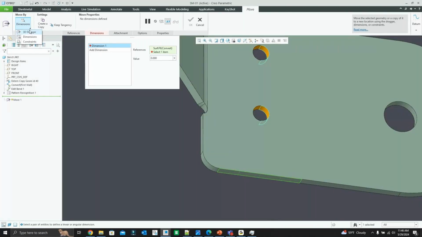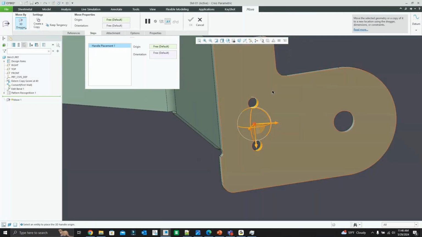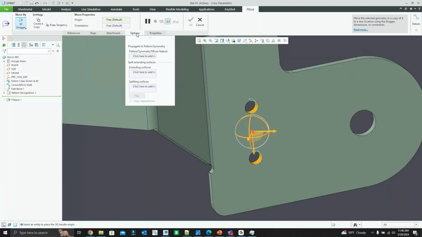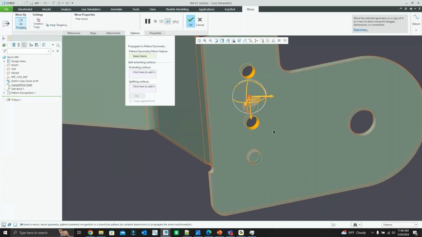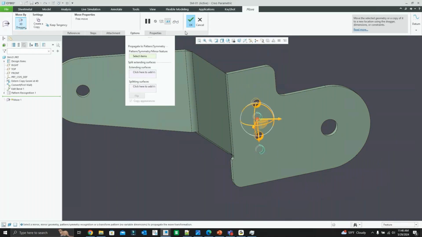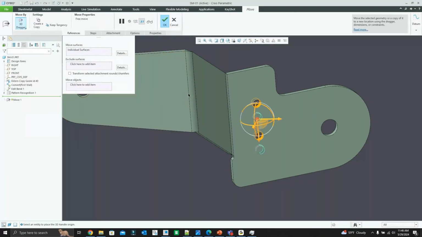All right. Now, what's cool too is that if I want to, I can identify the previous pattern. In this case, I wouldn't really need that. I can just move this up and down, like that. And notice again, it adds that as a move feature in the model tree. I can go back in here, edit that dimension if I want to.